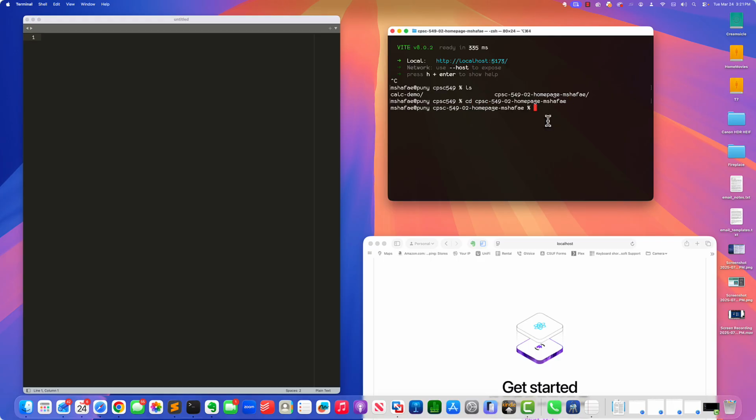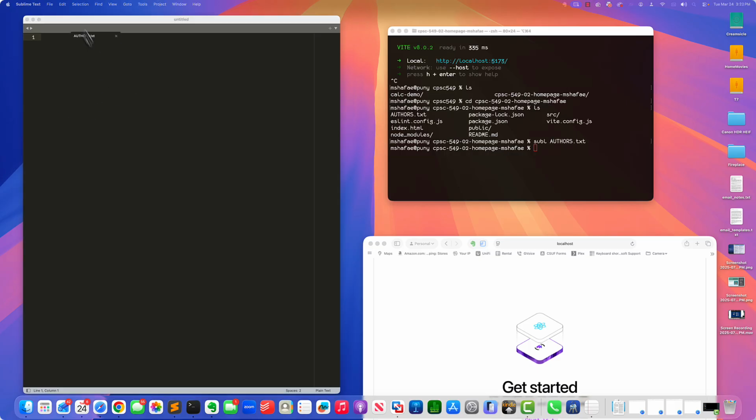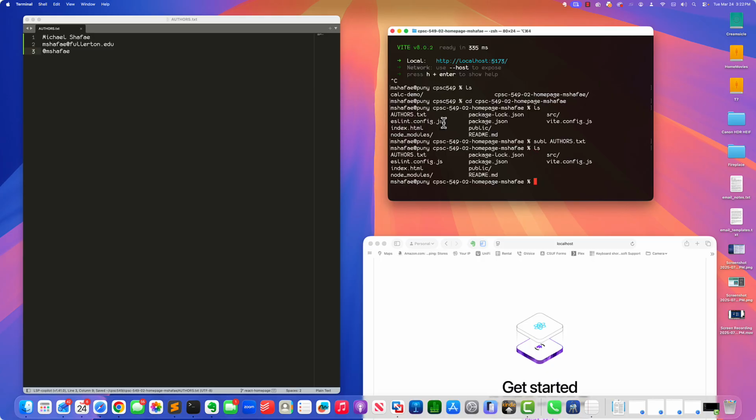And if I go into that directory, I can see that Vite's created all this stuff. The authors.txt file is a file that I use as an instructor so I can easily figure out who you are. To edit that file, it's an empty file. All you need to do is put your first name and last name, email address, and your GitHub username. Save it, and you're done. Okay, cross that off the list.